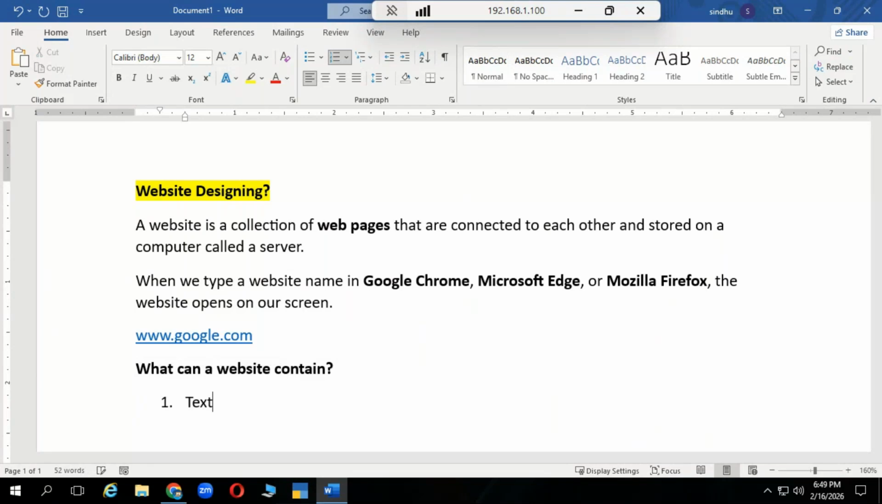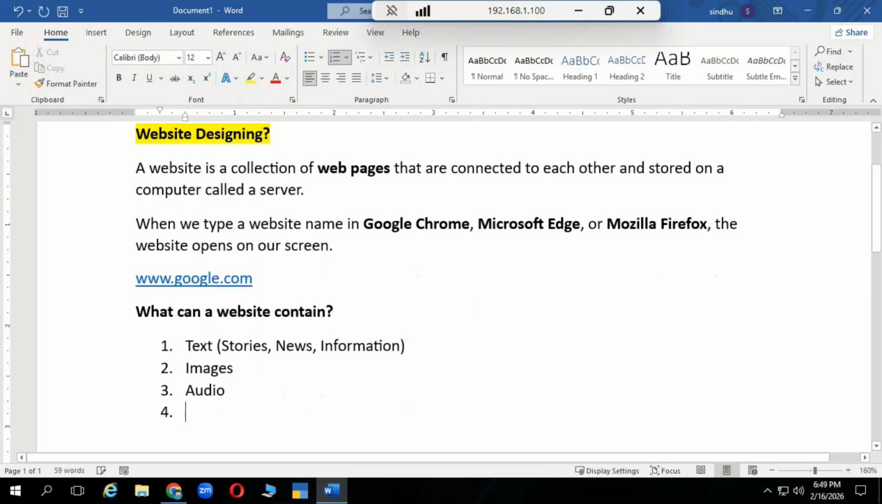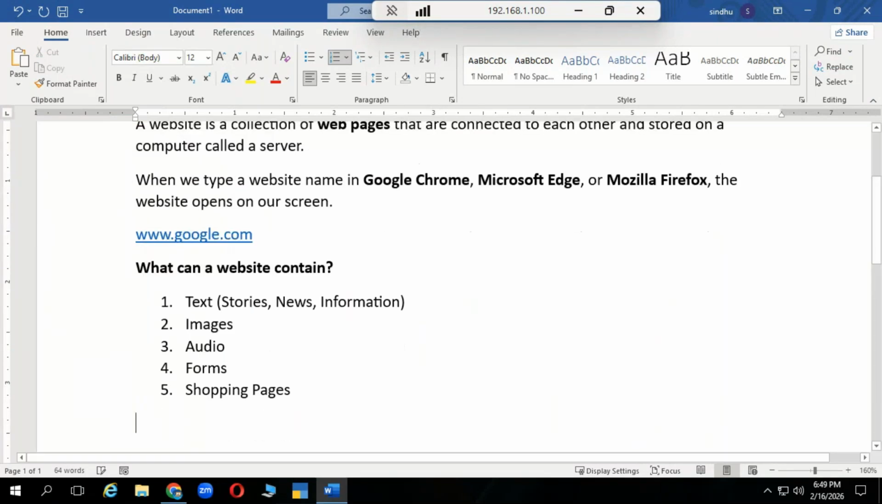For example, text. Text is relevant to stories, or I can give some news, or it might be some information. Okay, it also includes images. Sometimes we have audio, then we have forms, plus we have shopping pages also. So all these things together make a website useful and interesting. Okay, so a website is a complete package containing all these options.